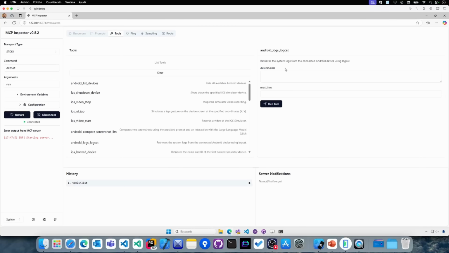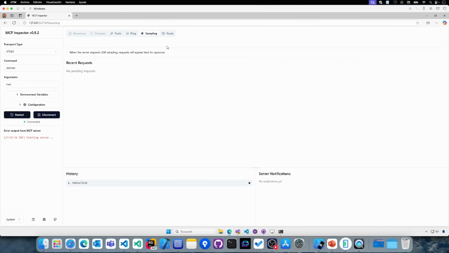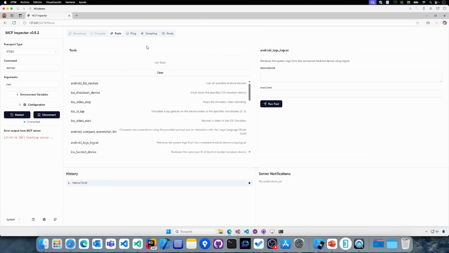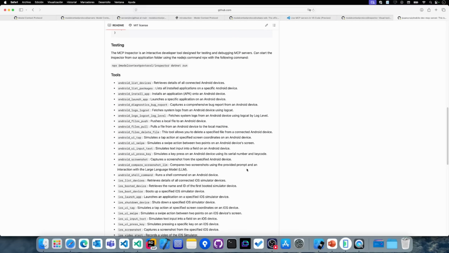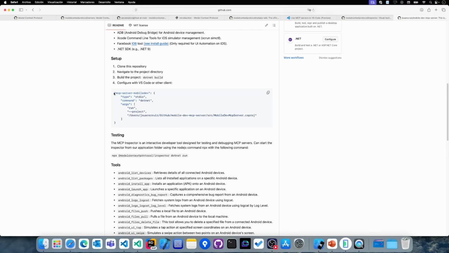So this is a really interesting tool. We also have options to get access to resources, to prompts. We can also get access, in case one of your tools is also doing sampling. Okay, so once we have created the MCP server, we can configure it using the project.